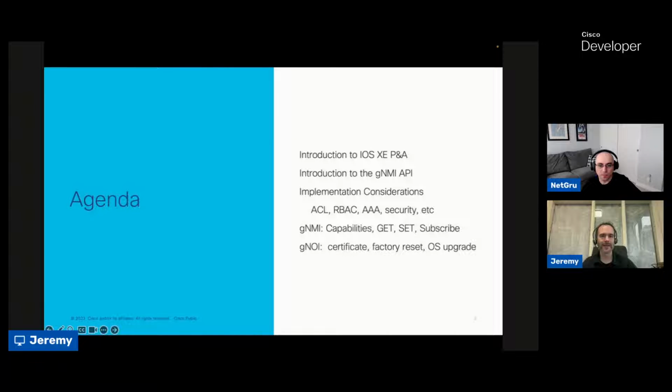And then after that, go into the gNOIs, which are some of the more advanced use cases for this API, which allow us to do factory reset and operating system upgrades programmatically. So how's that sound? Sounds really good. I'm really curious. I'm learning over here too, so super excited.